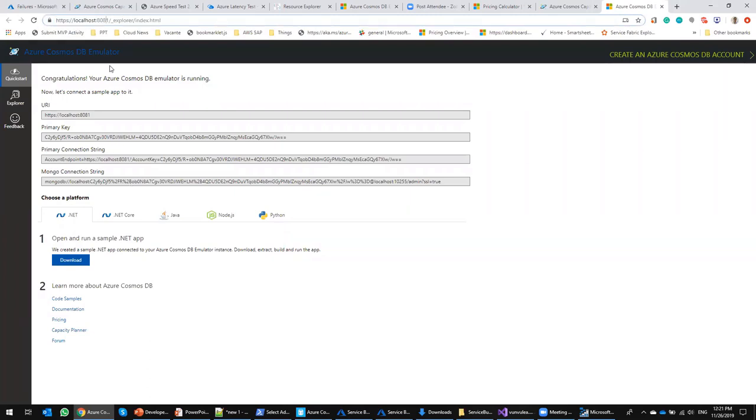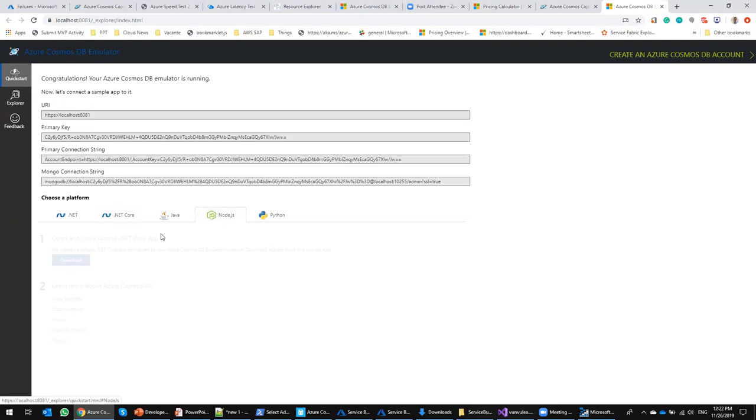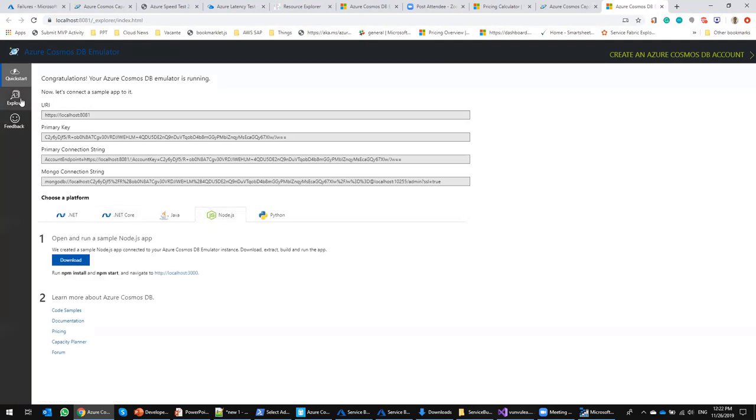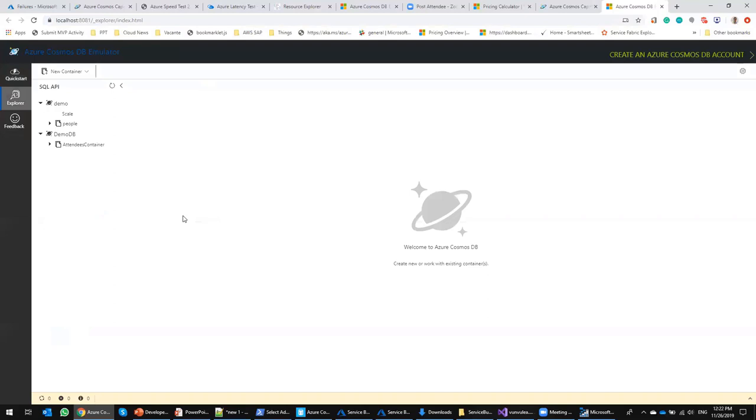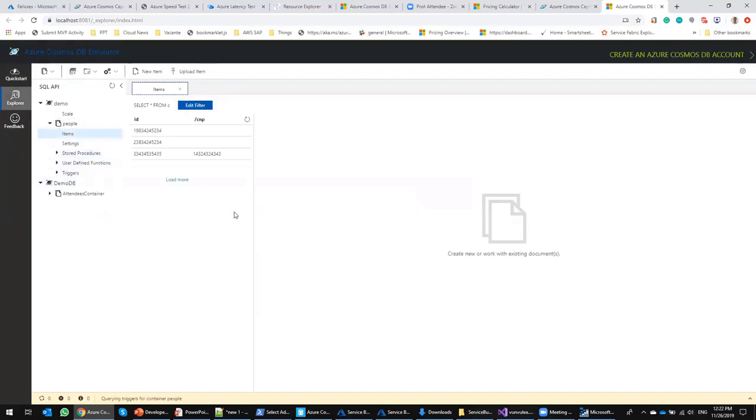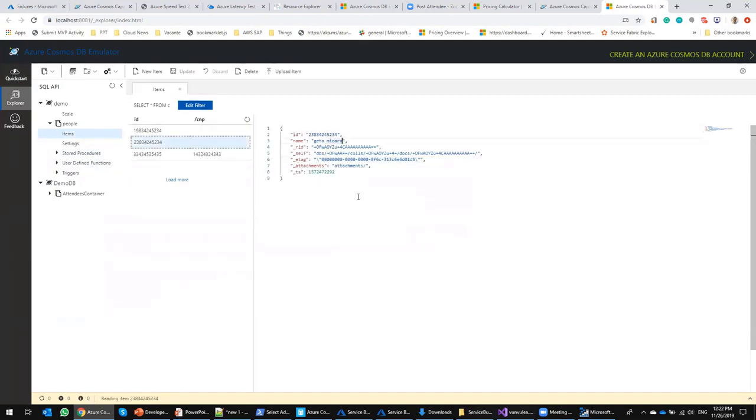Mine is running on port 8081, and once you navigate from your browser, you will see the full URL, the primary key, and the connections that can be used directly by you. And also, a nice thing is that you can automatically download some sample code that you can use to execute different actions with it. For example, you can explore it. You can add content, you can remove content, you can modify, and so on.